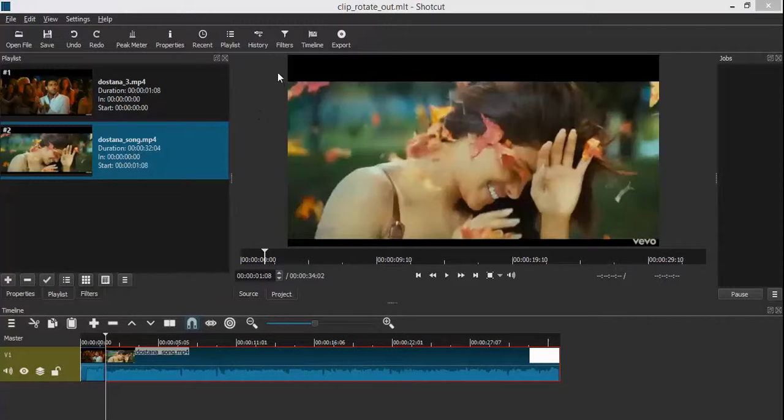Remember that the dimensions of the video are 840 by 432. We need to create a transparent PNG file of the same dimensions. You can create this PNG file by using any image editing software such as Photoshop or GIMP. I personally use GIMP. After the image is created, fetch it into the playlist.